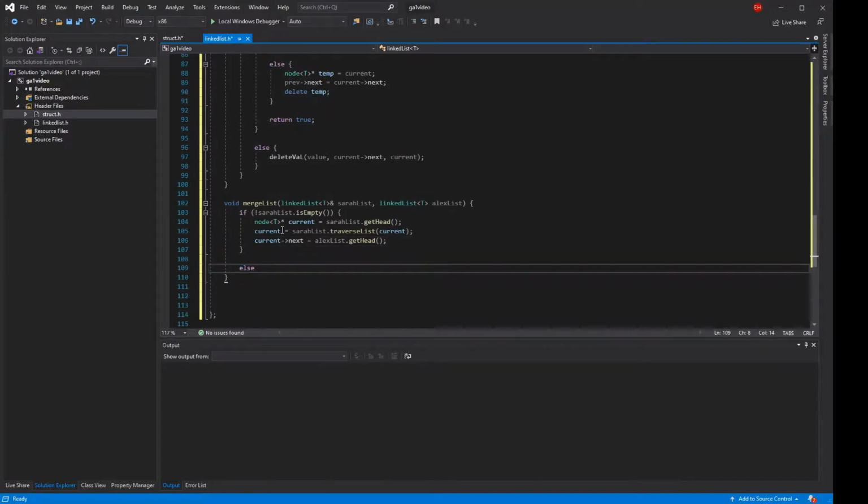Else if Sarah's list is empty, then we're actually going to add to the end of Sarah's list, make it not empty, and we're gonna add Alex's very first digit. So Alex list get head arrow digit. So we're getting through the fact that Sarah's list is empty because we're passing Sarah's list by reference back to the main, and we need to make it not empty to make that work.